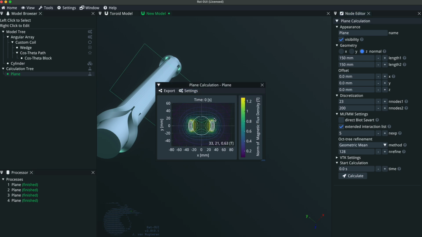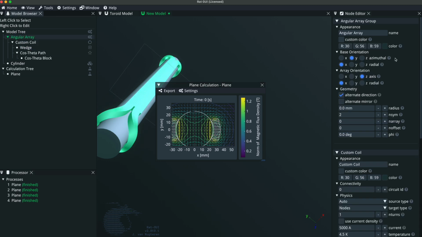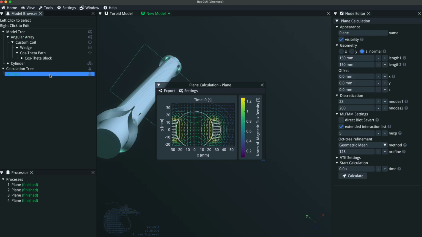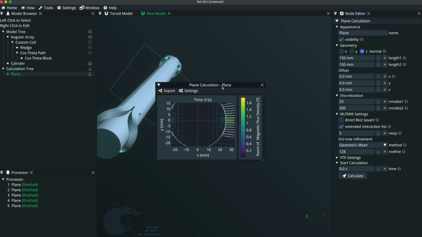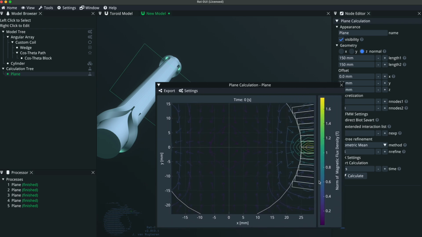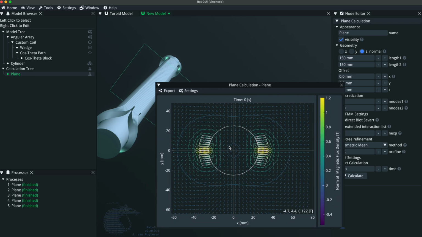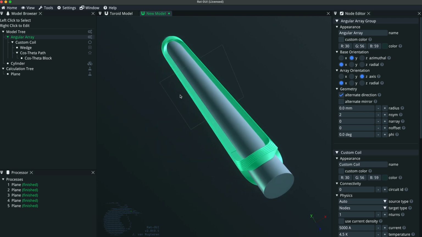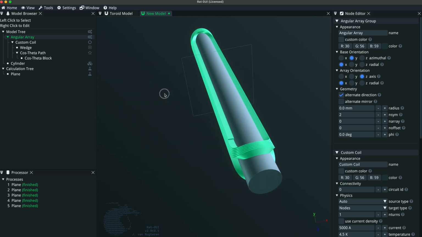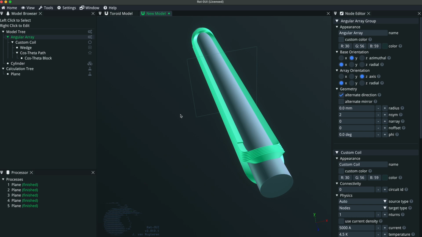In fact, yes. Here we have a dipole, so we have one direction. If in the angular array we don't turn this on, and I repeat the plane calculation, then you will have a quadrupole because they will be powered in the same way. You see? It's a bit purple here, I changed the colors. But you see there's a quadrupole now instead of a dipole. So you need to make sure that in the angular array you check alternate direction, and then you get a change of current for the different sides of your coil.